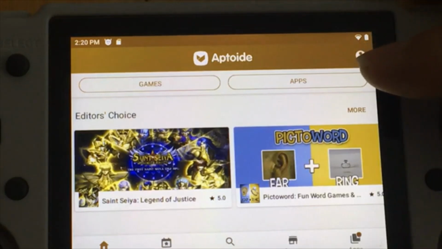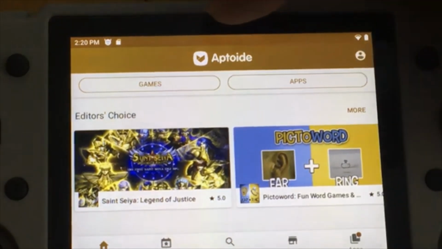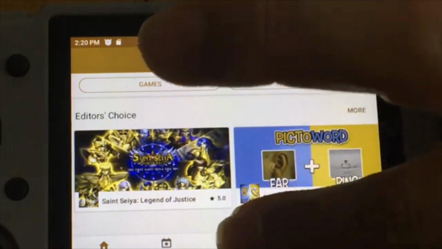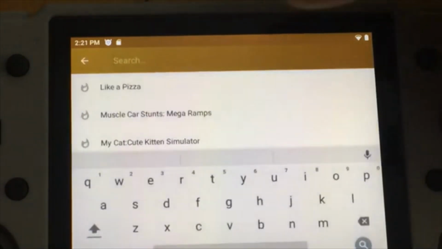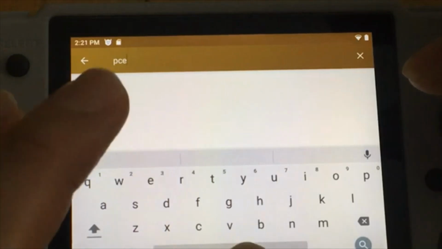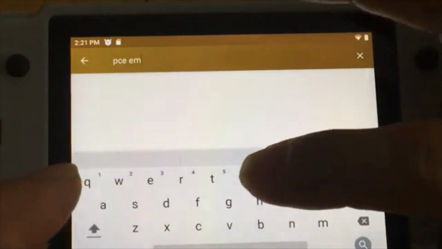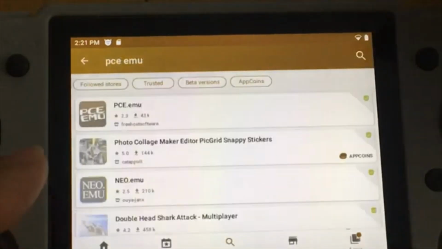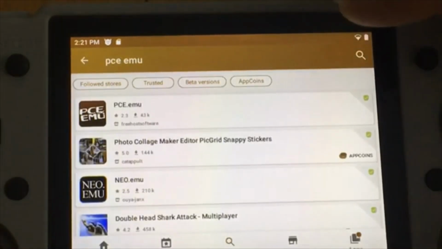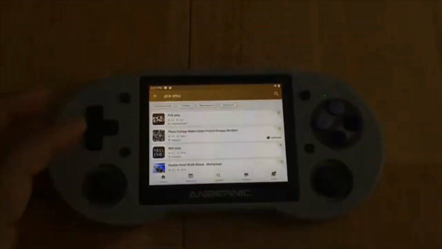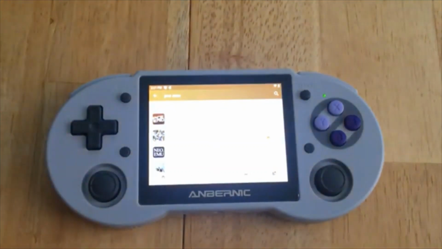Now I'm going to use this one called Aptoide. This one will give me the latest software licenses. So I want to check to see what is the latest software version for the PCE emulator. So press the search button. Okay, since the keys are so small, I'm going to demonstrate something real cool that I just purchased, which is a little dongle.